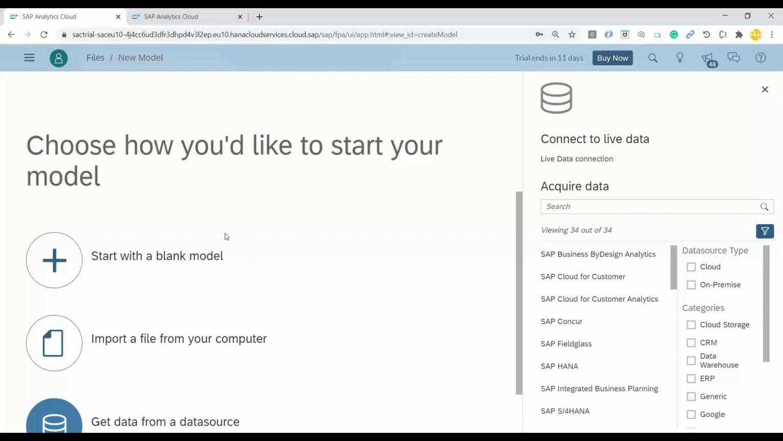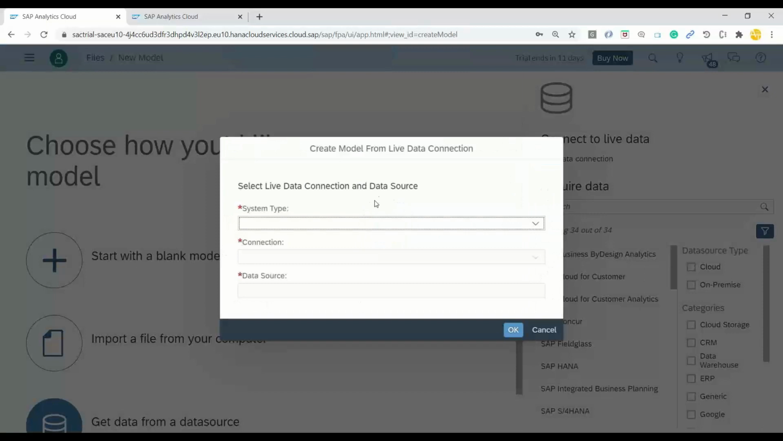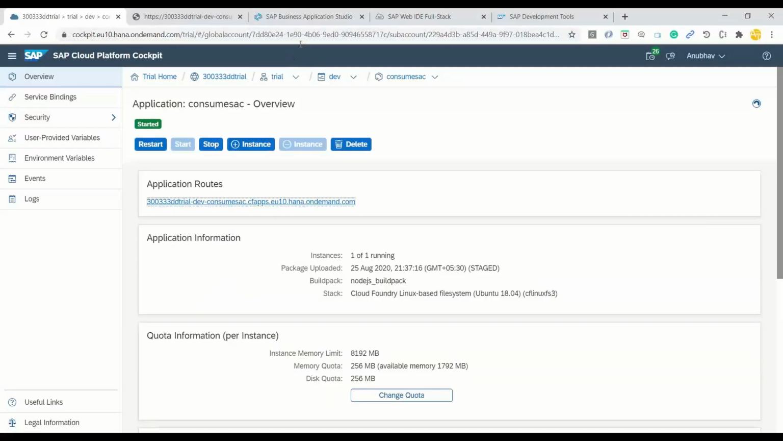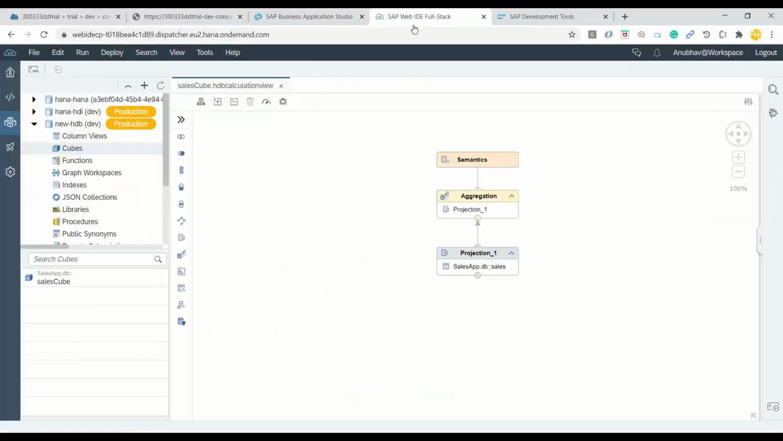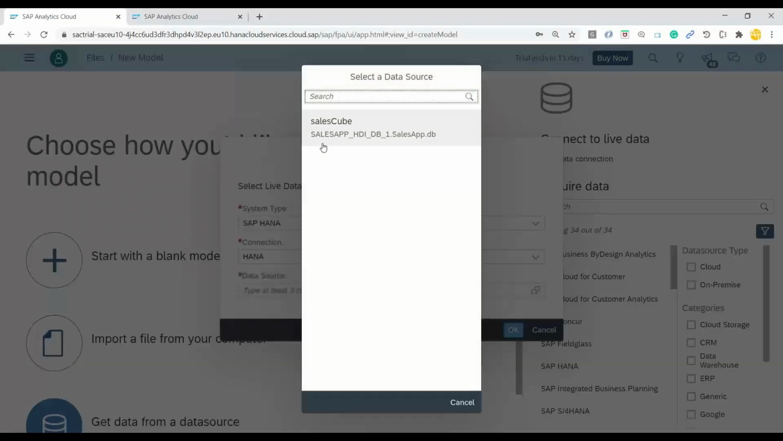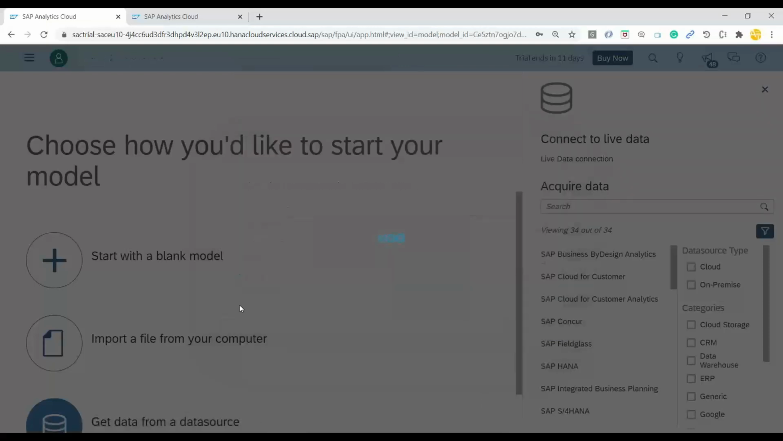So let's create a new BI model using data from data source, of course, and I will choose live data connection, and I'll select here my SAP HANA connection, which I just created. So let's choose the connection name. And now I can choose F4 help to see the data sources which are available in that connection. So of course, if you remember in our Web IDE tool, when I looked at the container, it had a cube view, sales cube. The same sales cube view will be visible to you because of the live data connection, and there you go. I can now choose this, click on OK.